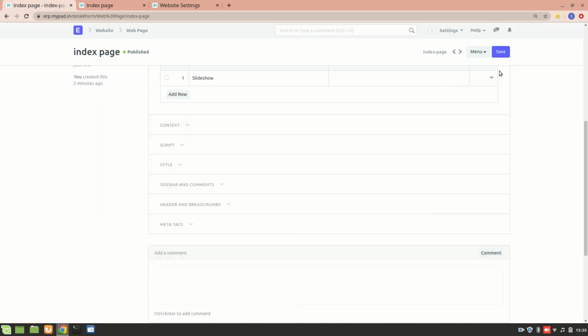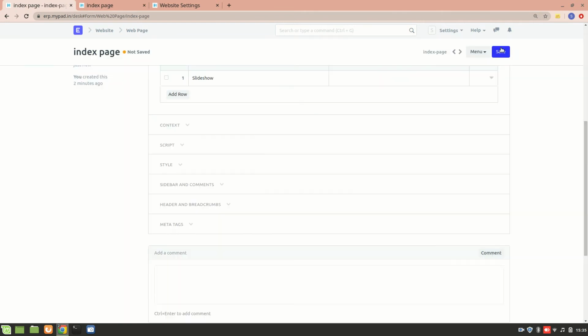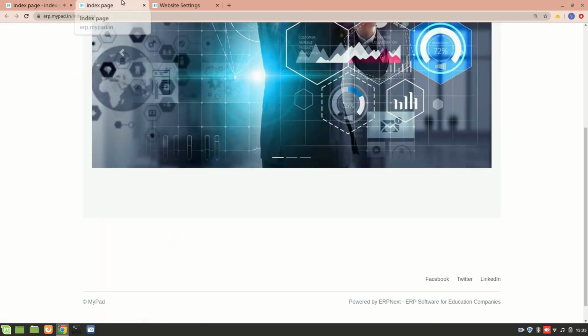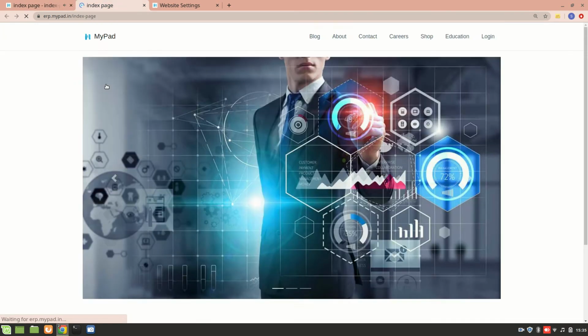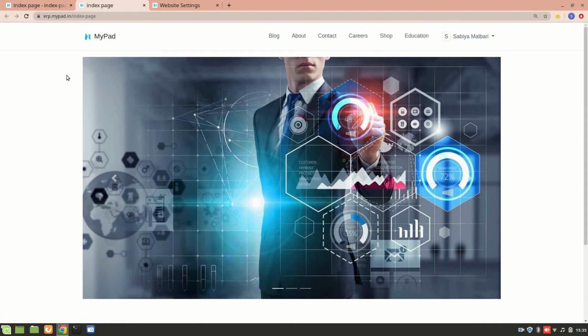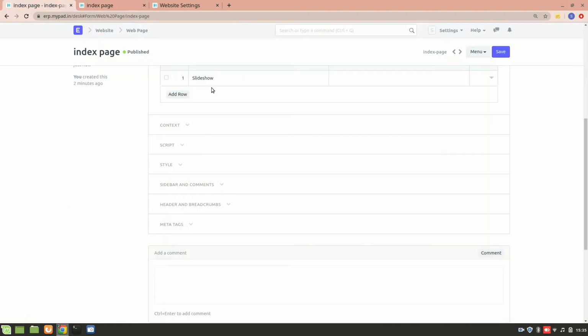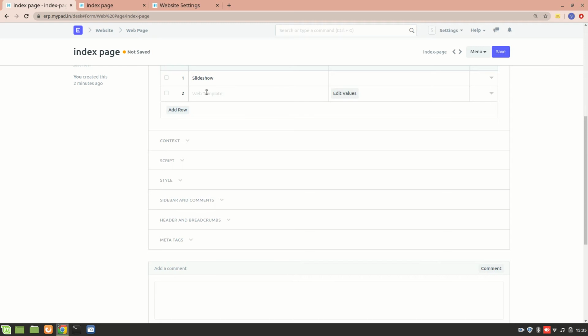Now I don't want a gray background, and I don't want the space on top or the space on the bottom. I also don't want the container. So I'll just save it. Alright, let's refresh it again. Now you see the container has gone from over here, and we also don't have the space on the top and we don't have a space in the bottom. Okay, let's move on to the next content. So this was a slideshow. It was very simple and very self-explanatory.